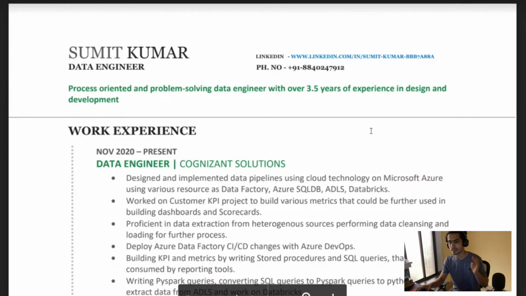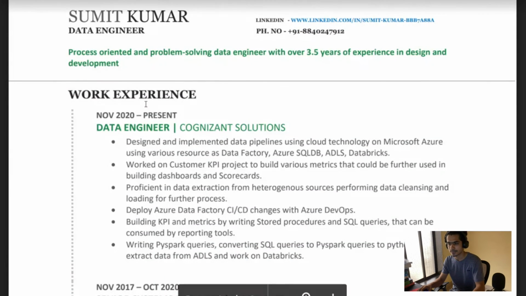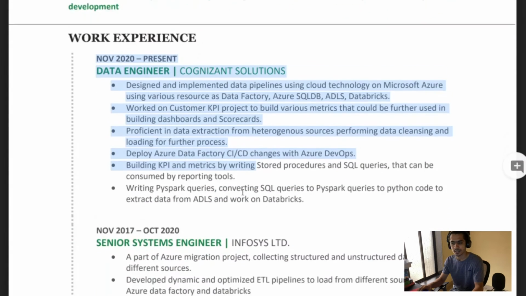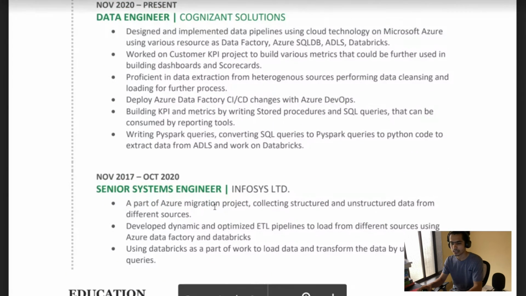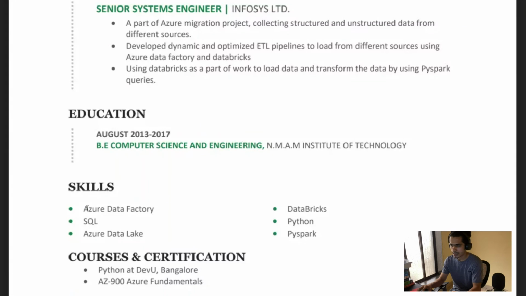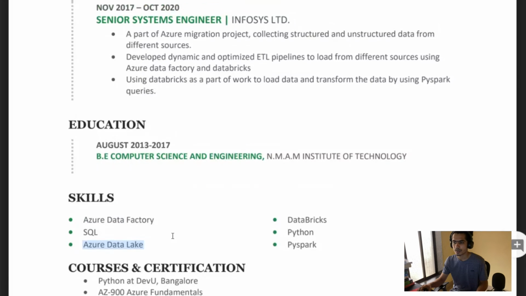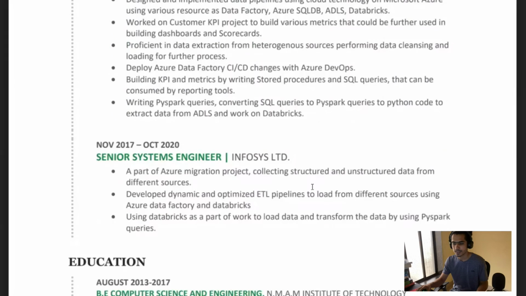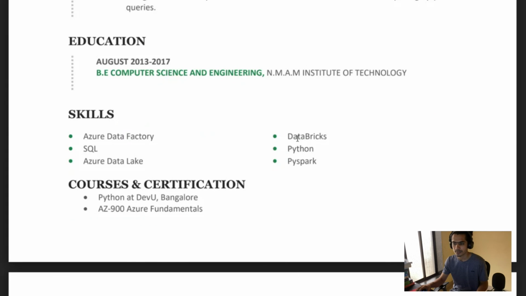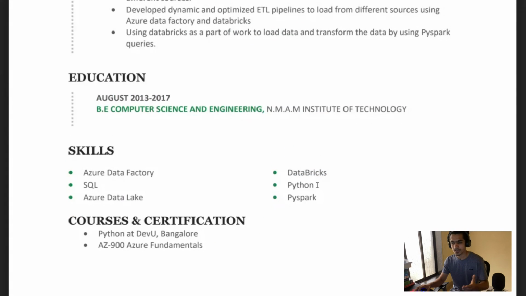The same goes over here. This resume also focuses on data engineering, and everything related to data engineering has been added over here. You have work experience, and this person has added only the skills he has actually worked on, rather than just adding all the skills he knows. If you can see Azure Data Factory and Azure Data Lakes, he might have worked on them in his previous work experience, that's why he has added them. Also Databricks and everything. So this is pretty good.